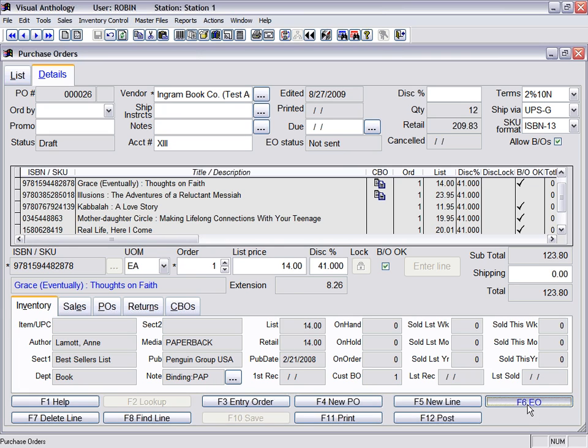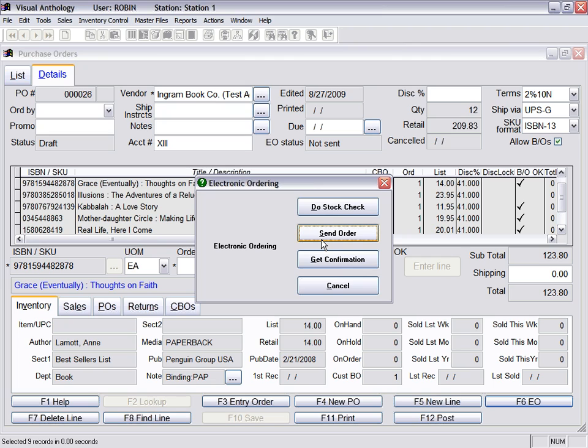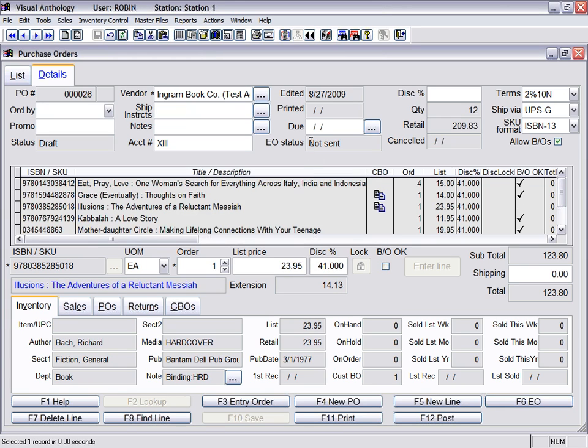If you select F6EO and you click on Send Order, and then it times out or something happens, it's going to come back with a status of sent with the date. And then you know that it was sent, but not confirmed. So if it timed out, and that's a normal process, you're good. Just wait your time, come back, get the confirmation. We'll look at that in a little bit.